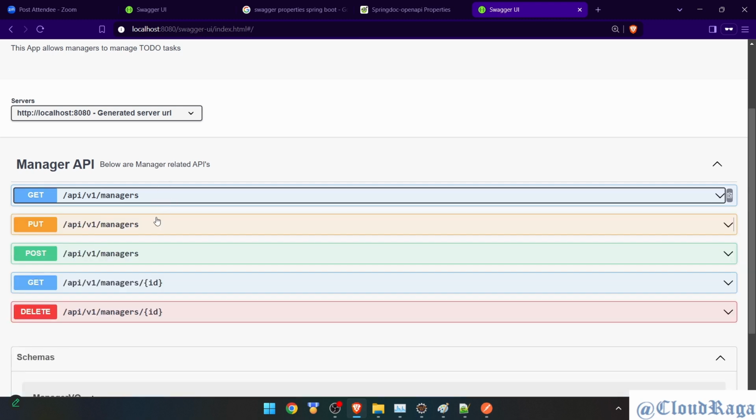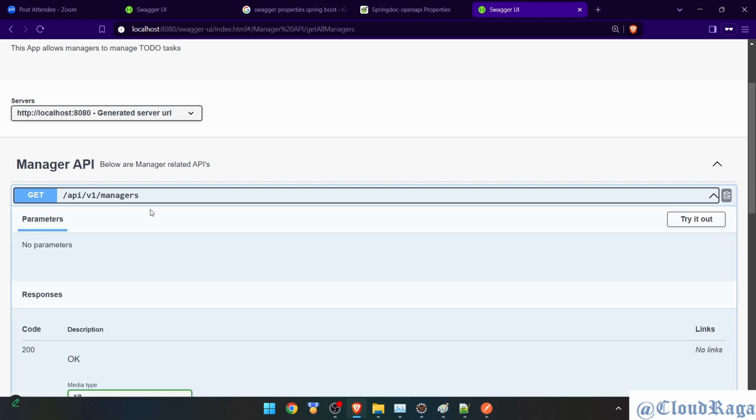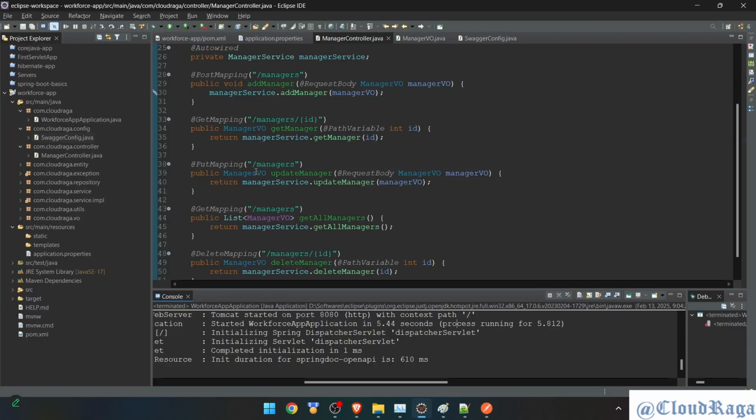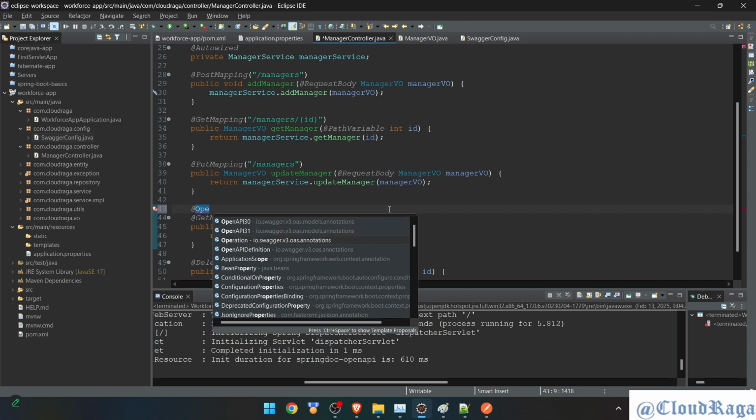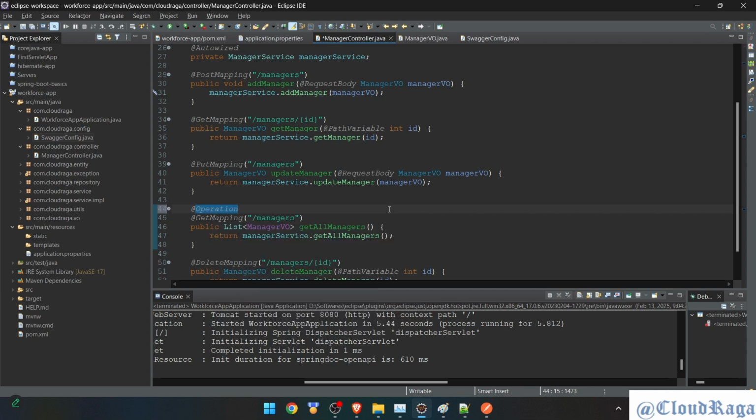Fine. So we're going to pick any random one. I'll pick this one, which fetches all the managers, get all managers. After writing the GetMapping for the endpoint, we can add some more annotations. So I'll write Operation, this one from v3 oas annotations, and here you can write a summary. It says load all managers. Okay, this is done. So just by Operation we are telling what it does.